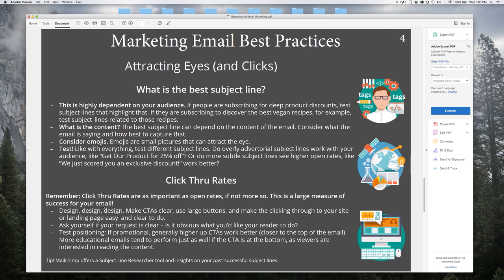Also, when you're thinking about click-through rates, test the positioning of your call to actions. I generally see that having call to actions higher up in the email, closer to the top of the email, works better than having them lower at the bottom, mainly because people have short attention spans. So if you've got them to open the email, there's a nice beautiful picture, there's one line of text, and then boom, there's a button.